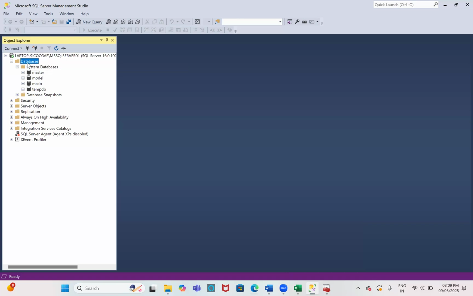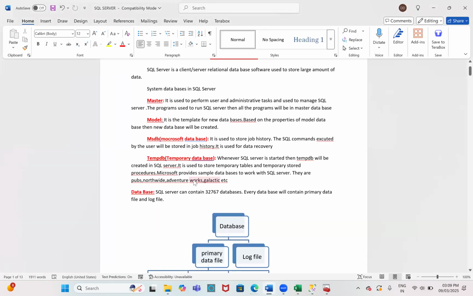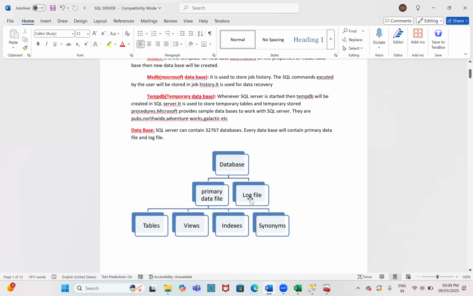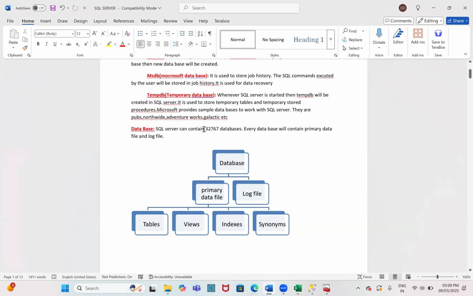Next one. So once you connect with the server, this is your server. Under this, you will have databases, right? This is the database. The database contains a primary data file and a log file. By the way, SQL Server can contain 32,767 databases. You can create this many databases. Every database will contain a primary data file and a log file.